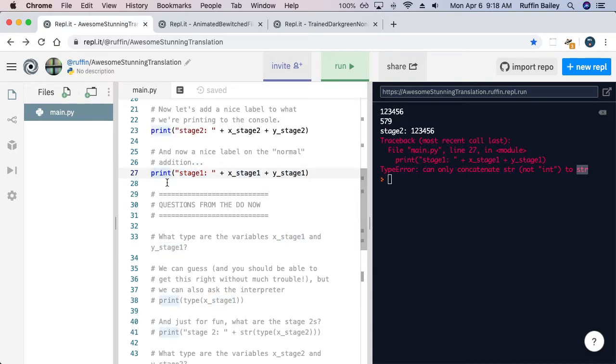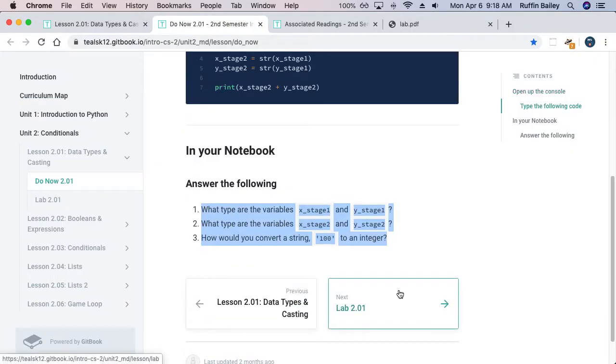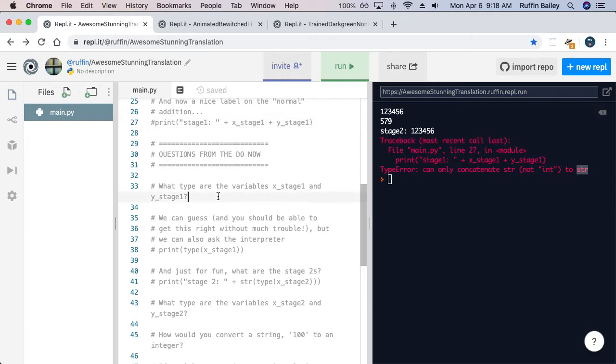So let's take this out. So how would we fix that? Well, we'll look at that in just a second. Here are the specific questions from the do now. So here's our do now. Here are our questions. Let's go over them quickly. What are the variables x stage 1 and y stage 1? What type are those? So you can guess, and we've already talked about them.